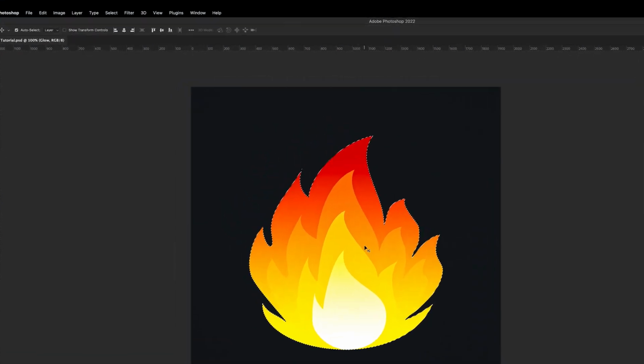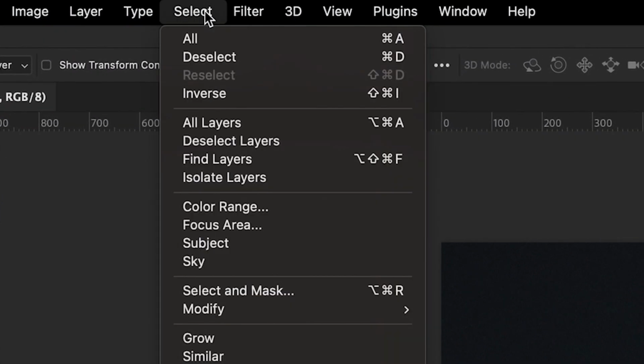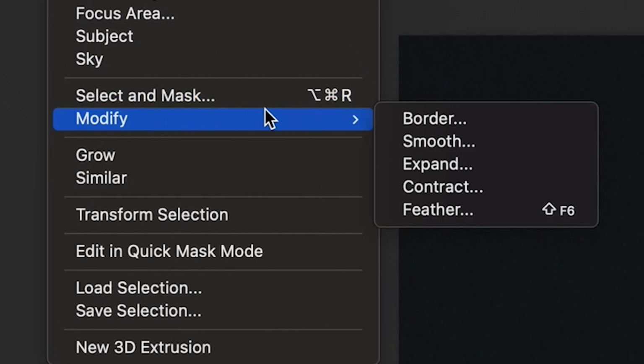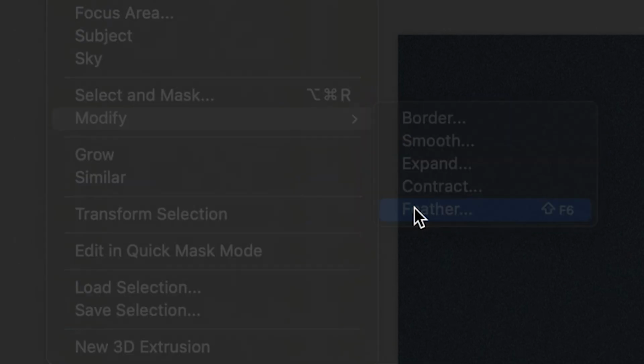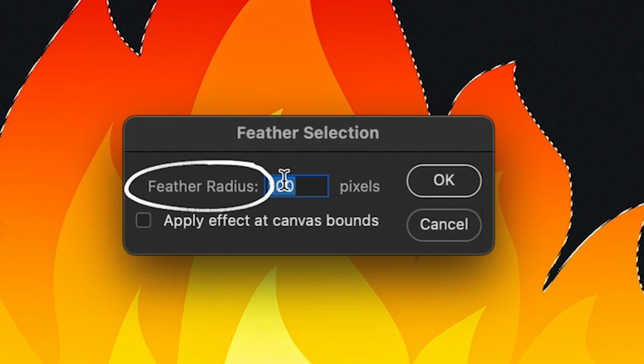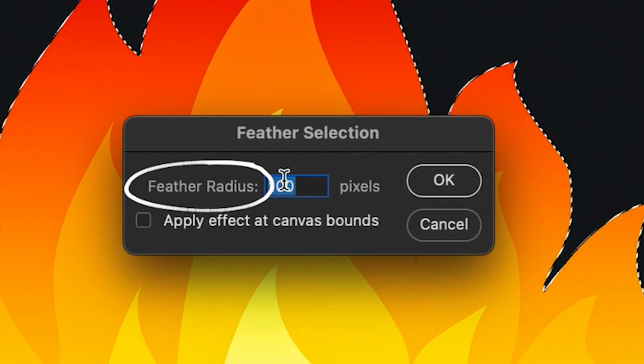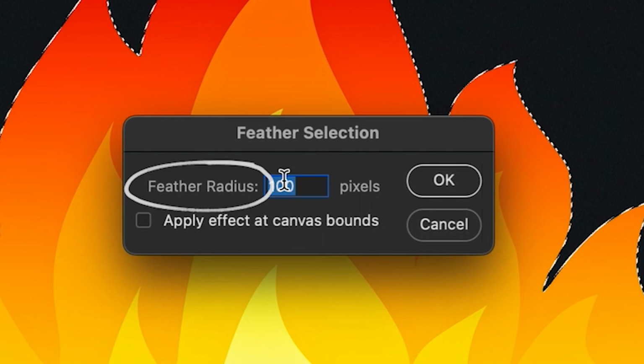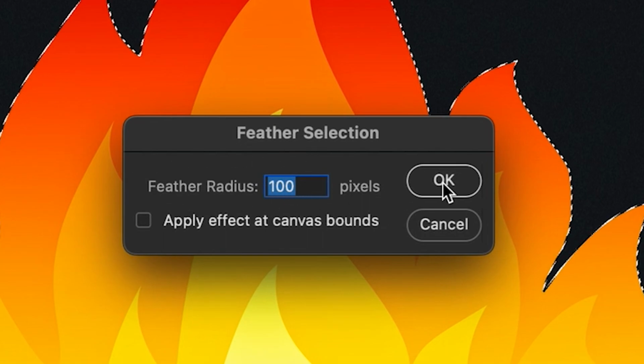So in order to add feathering to our selection, what we need to do is go to Select at the top right here, then go to Modify, and then go to Feather. And from here, we can essentially choose how much of a feather radius we want to include, which is the normal value that we actually change when we want to add feathering in the first place. So in this case, 100 pixels sounds great to me.